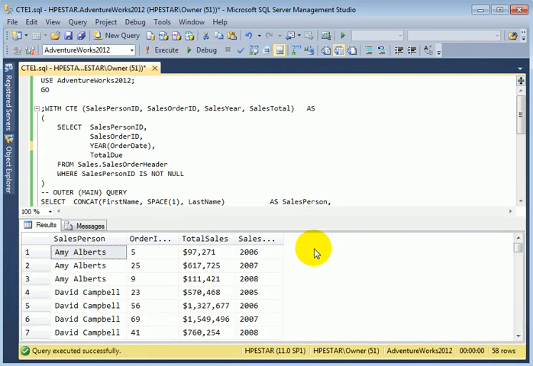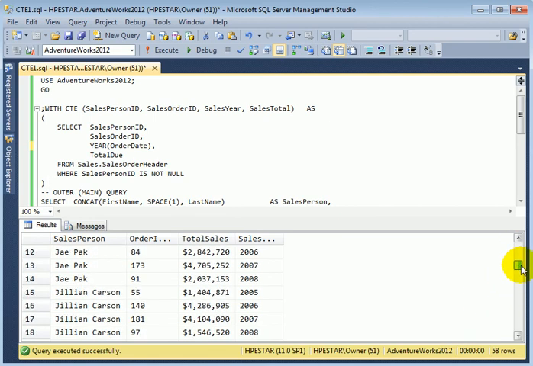And here is the result. Let's scroll down. Gillian Carson, 2005, and this is in 2006, and this is in 2007. Now 2008 has partial year data.